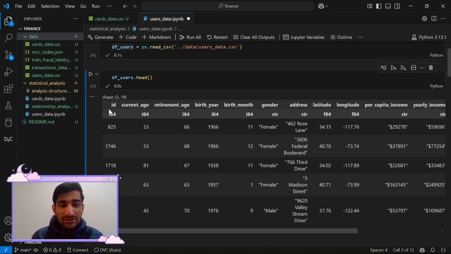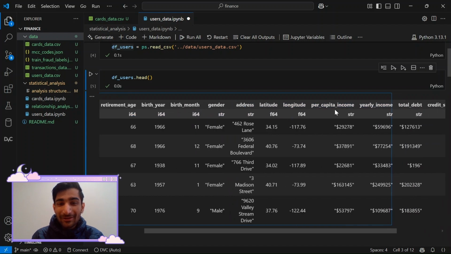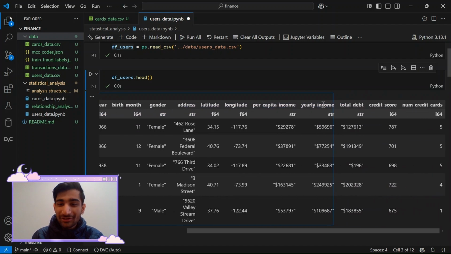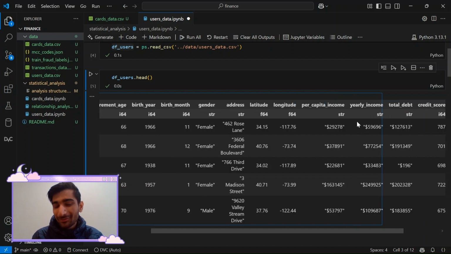So you can see over here we have ID as 825, we have current age as 53. Now this is a very important variable, and if you already figured out why, that's really great. If not, I will tell you very soon. This is retirement age, this is birth year, birth month, this is gender. Then we have address over here, we have latitude, longitude values, we have per capita income, we have yearly income, we have total debt, which is again a very big number over here. And then we have credit score, we have number of cards issued. Again, this is 5, which seems a pretty big number to me.